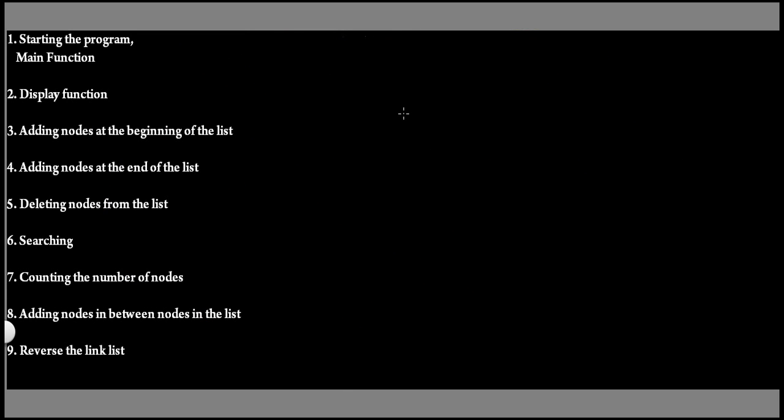Now from the next video, I will start explaining how to write a program on linked list, and my first video will be on starting the program and how to write the main function. The second video will be on display function. The third video will be on how to add nodes at the beginning of the list, and so on. Now in this series, if you are a beginner, then the first, second, third, fourth and fifth videos are important, and the rest you can pick and choose.